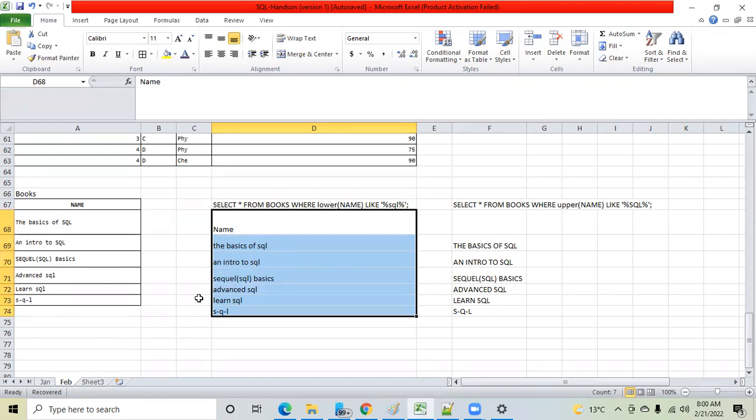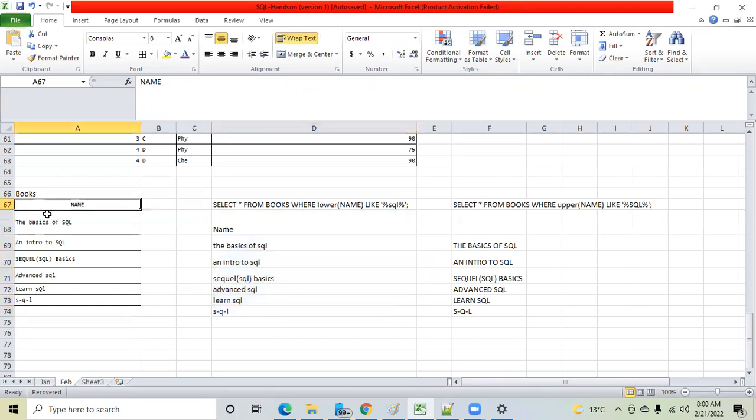Don't think that now all the data in the database will be converted in lowercase. No, it is just a copy the SQL engine will create, and it will play with this to search. And after it fetches you the result, it will destroy this. This will be deleted, so it is not going to disturb that original table. That is why every time it will make a copy of this in the buffer, and it will play with that. Okay.